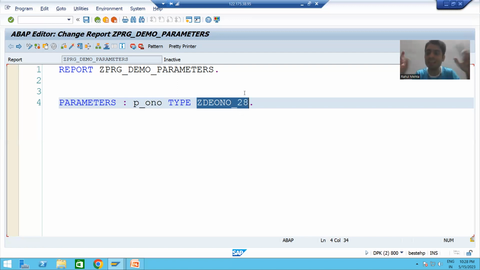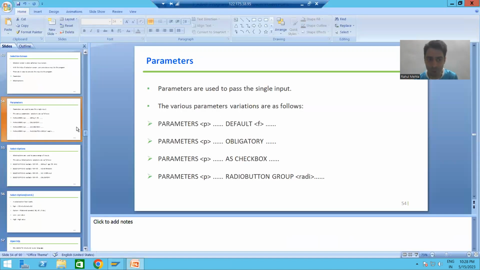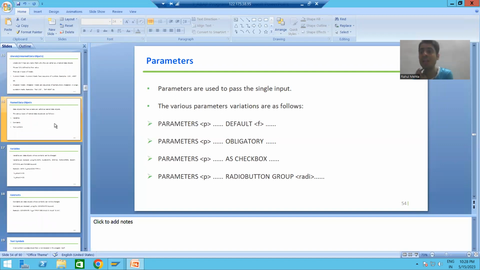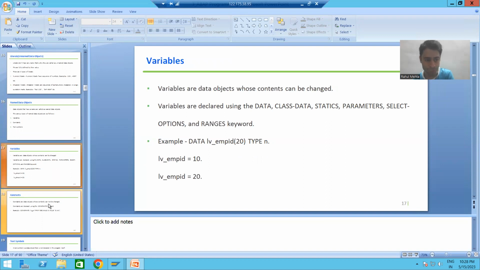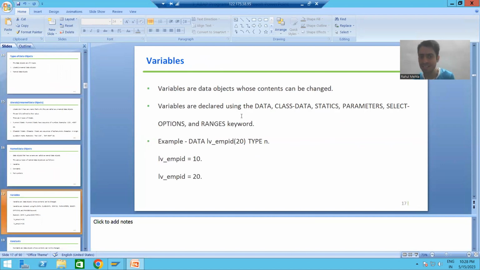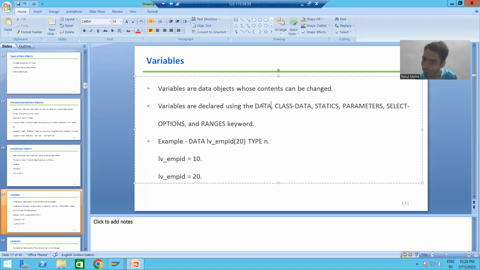There is a complete interlink between data object and data type. And we put so much stress always that the whole thing is a game of two things, data object and data type. If I go to the previous slides for the data object, at that time we put so much stress that parameter and select option are also ways for the data object. If I go to the previous slide named data object, you can see what are the various ways. Data is already covered. Now you can see we are covering parameter and select option. So what are parameter and select option? They are also data objects because they hold the data at runtime.